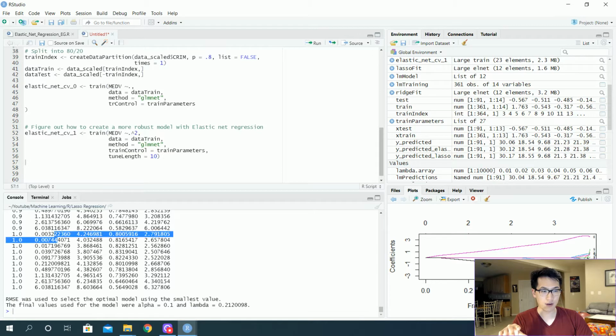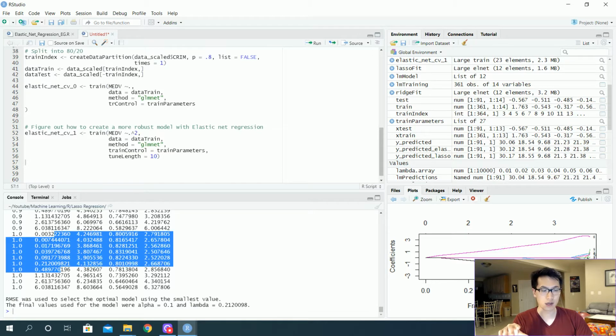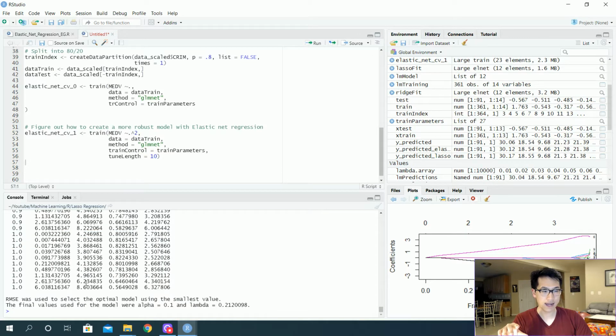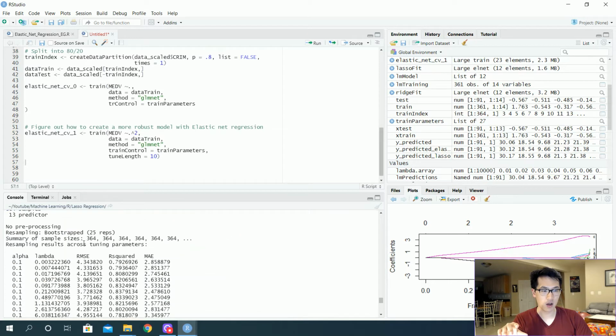We have various search values related to our lambda, and that outputs a specific root mean squared error and your R-squared value. It also has your mean absolute error, but we won't really go much into detail on that. In general, the root mean squared error is widely accepted as a final result, and the lower it is, the more robust your model might be.